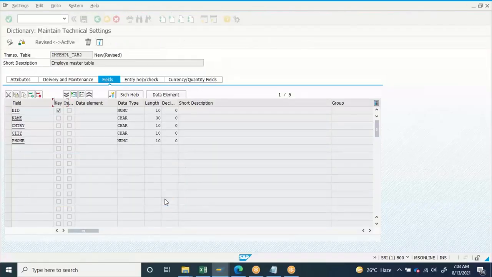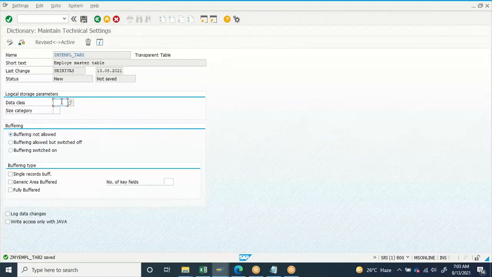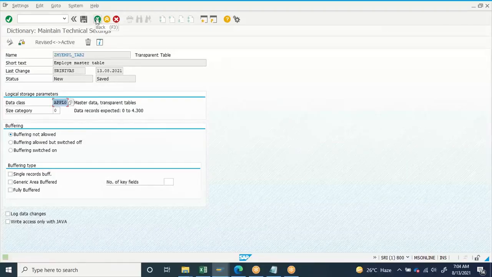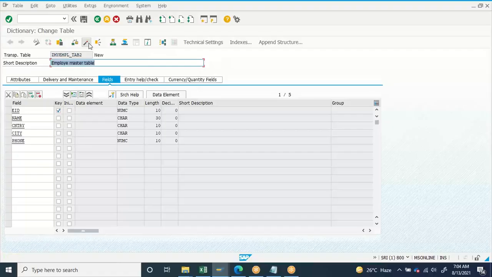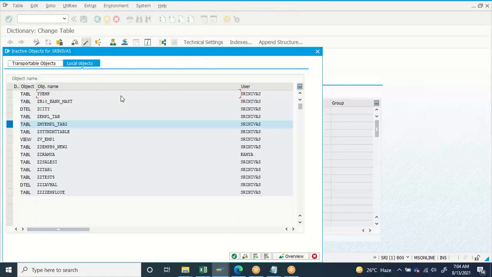And now give the data class. APPL0 is master data, APPL1 is transaction data, APPL2 is settings. Then declare how much size you want. As of now, I'm taking 0 for everything. Save it. Activate the table. Table is ready. So this is what we have to do. Any table, this is the rule.